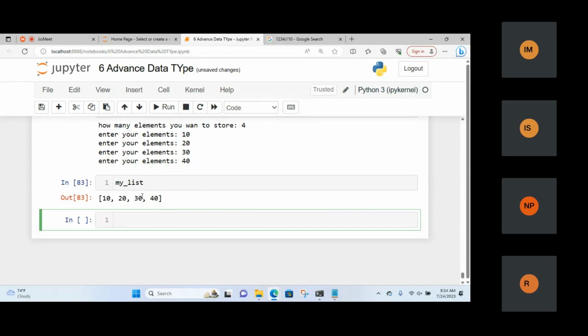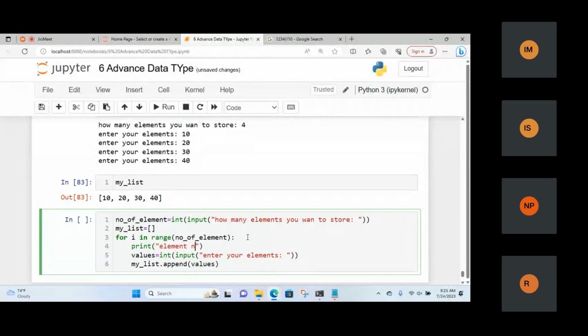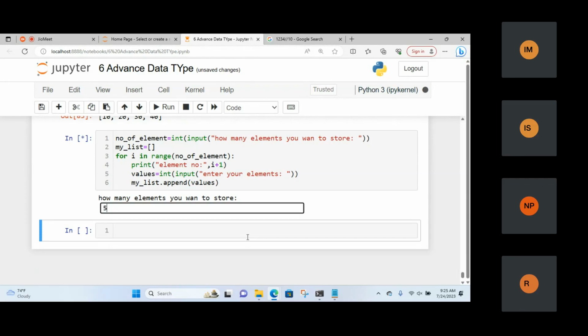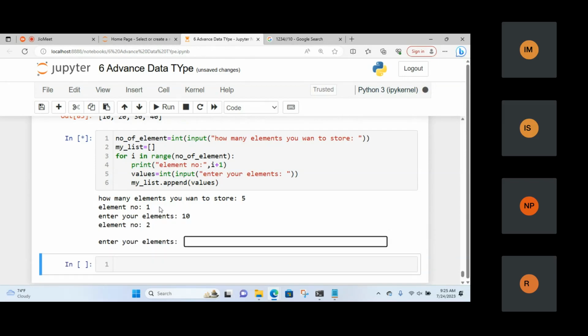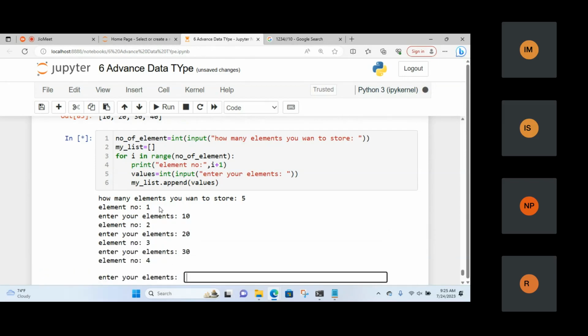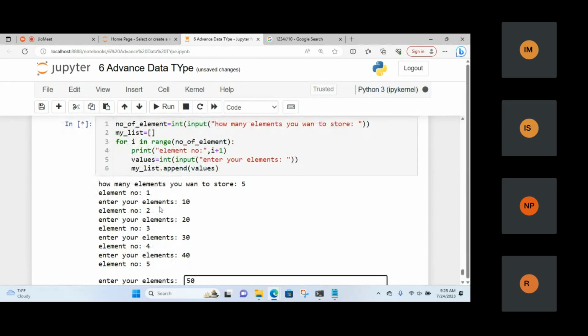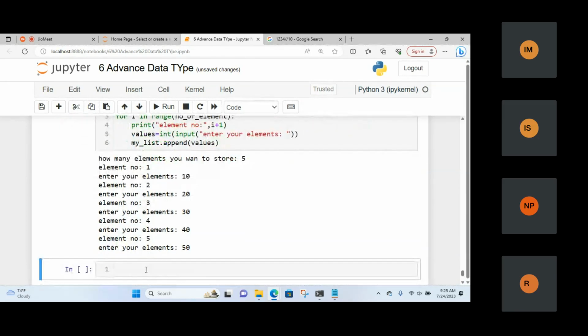If I want to add one more thing, you can also print one separate message, print element number, and here I'll write i plus 1. Now you can see how many elements you want to store. For example, I want to store 5 elements. Now you can see element number 1, 10, element number 2, 20, element number 3, 30, element number 4, 40, element number 5, 50. And now check the my list, it is going to be added.